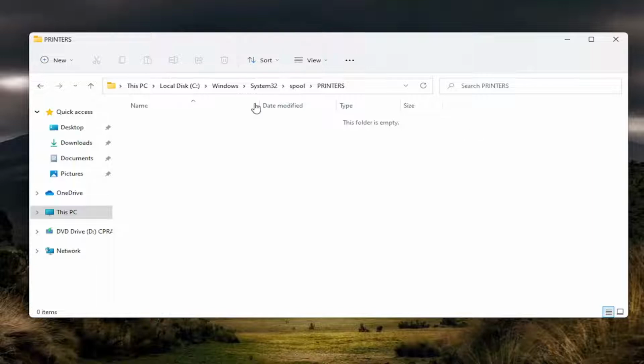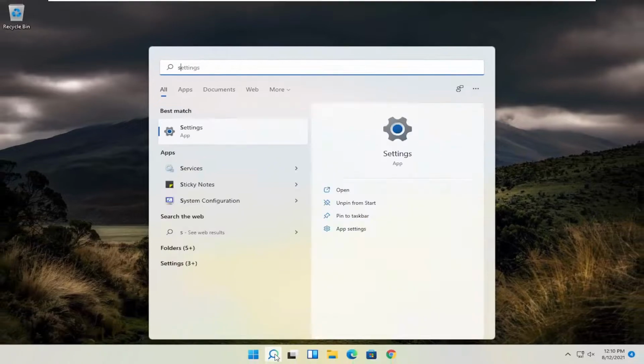And once you're in here, you just want to go ahead and highlight over anything in here. Highlight and delete anything. You can tap the delete key on your keyboard if you prefer. And that's pretty straightforward. And once you're done with that, go ahead and open back up services here.